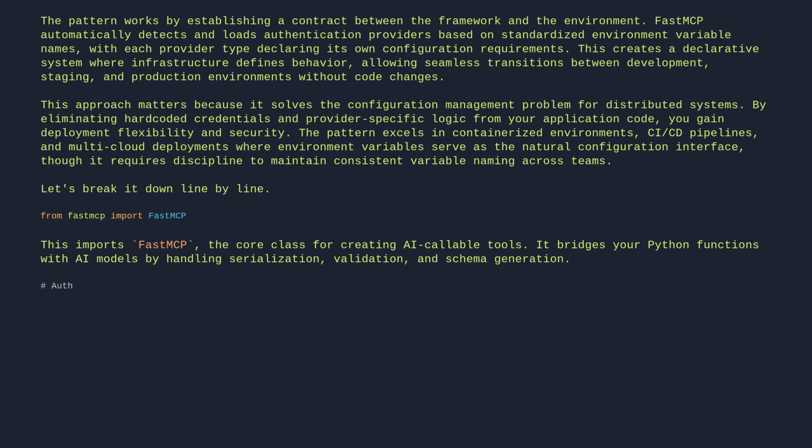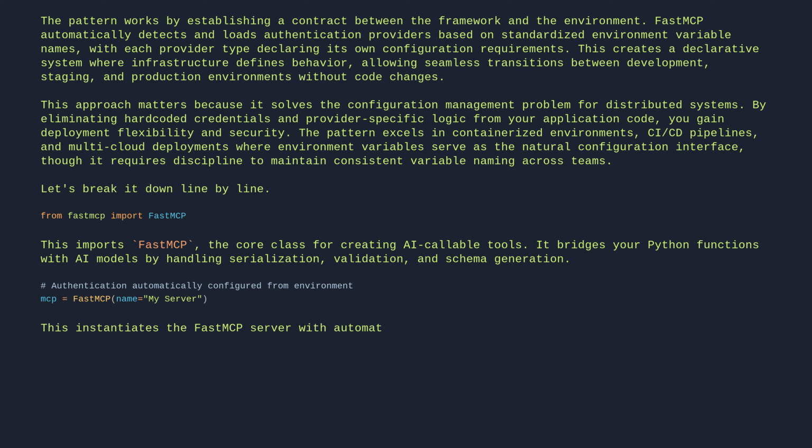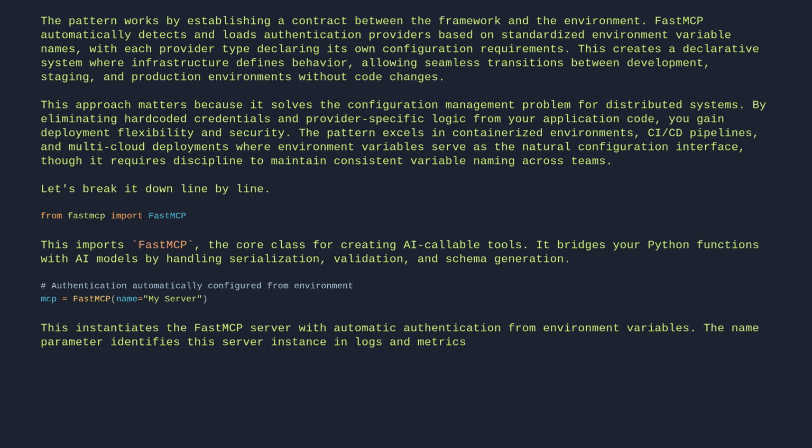# Authentication, automatically configured from environment. mcp = FastMCP(name="my-server"). This instantiates the FastMCP server with automatic authentication from environment variables. The name parameter identifies this server instance in logs and metrics, enabling traceability. Environment-based auth eliminates hard-coded credentials while maintaining security.